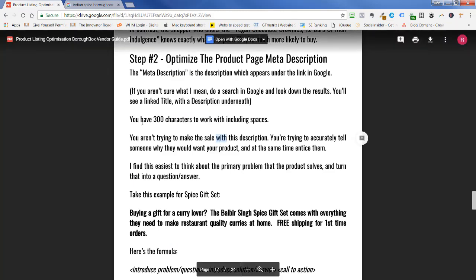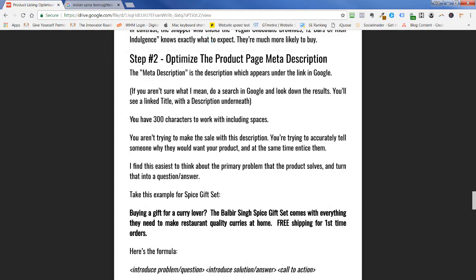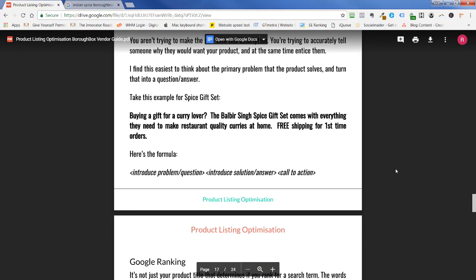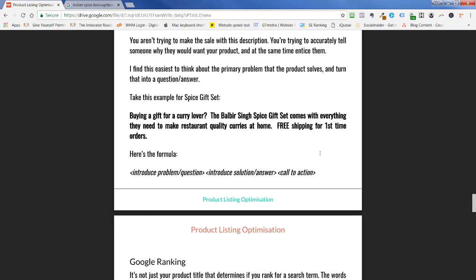So just work with 300 characters, including spaces. And remember, you're not trying to make the sale with this description. You're trying to accurately depict to somebody why they would want your product and at the same time entice them. The easiest way to think about this is to come up with a problem and turn that into a question or an answer. So just sticking with the spice gift type of thing, you could say, buying a gift for a curry lover, the Belbeer Singh Spice gift set comes with everything they need to make restaurant quality curries at home. Free shipping for first time orders.